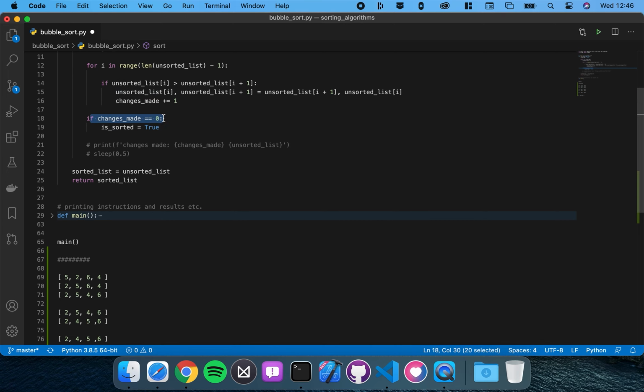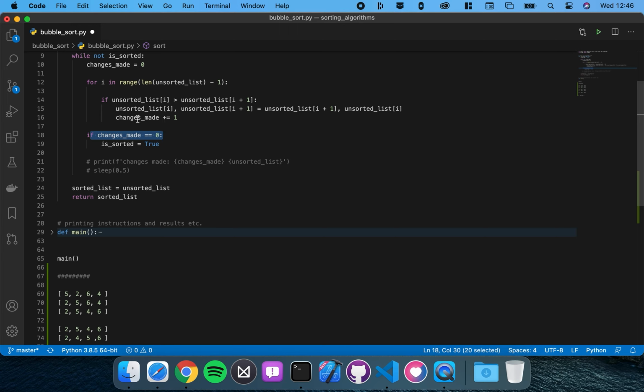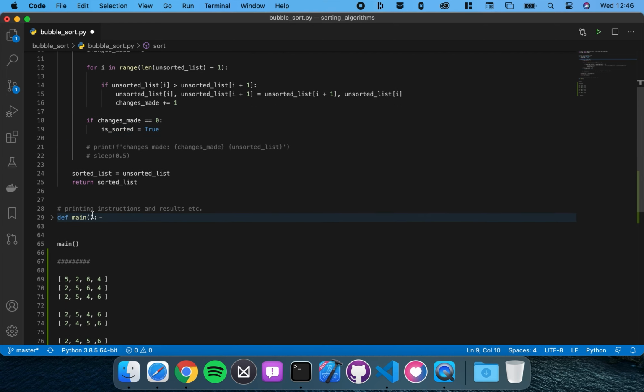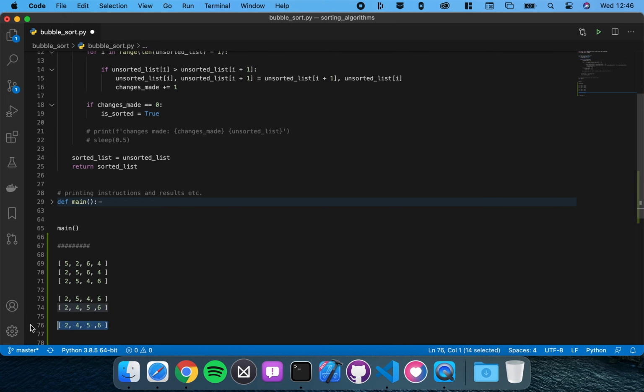Did we make any changes? No, changes made is still 0 because we initialized it to 0 and we didn't increment it, which means we can now set is sorted to true, and we break out of the while loop, and now, as you can see, it actually indeed is a sorted list. So we can say the unsorted list is now sorted, and we can store it as a sorted list, and we return the sorted list.